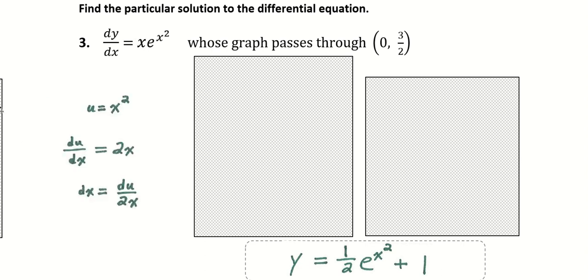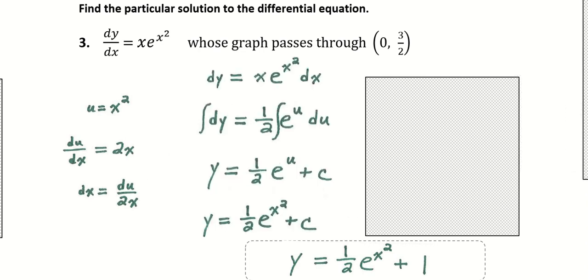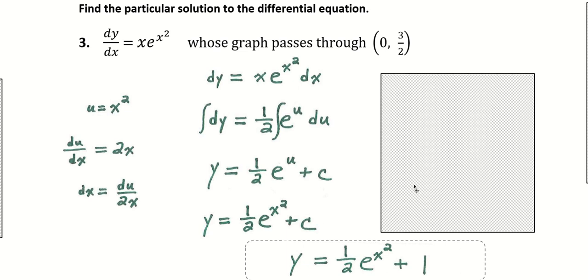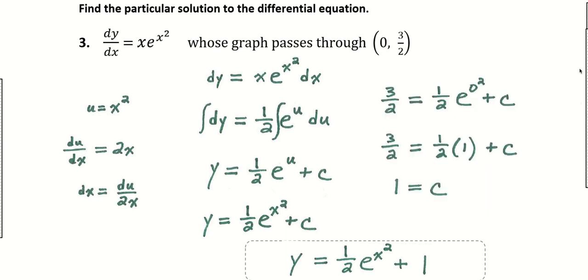Long story short, this is just going through the key, more or less. This was another U substitution problem, so be on your toes for things like U substitution. This is how this one played out, which leads to all of this. Pause as needed. Once you have this, you can plug in the x and y value to figure out that C equals 1, and so there's your final answer.